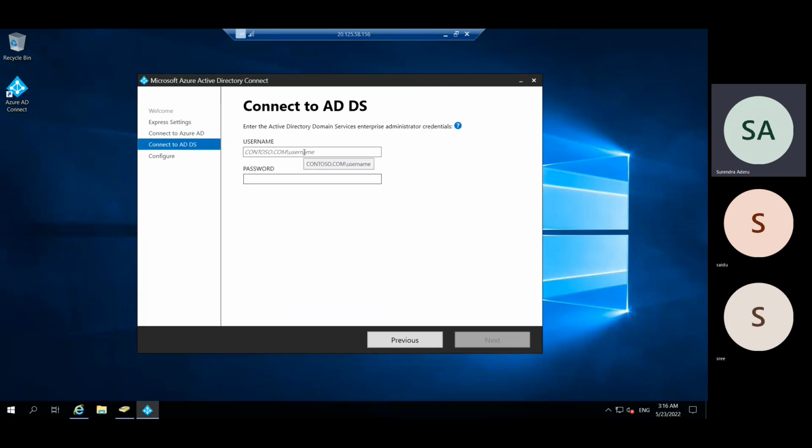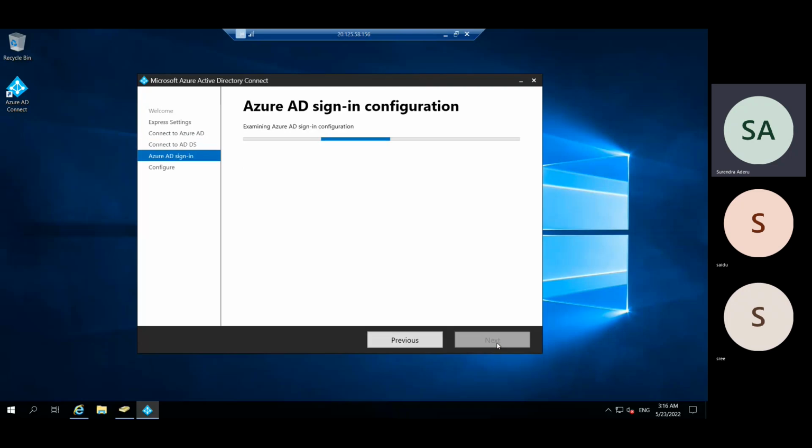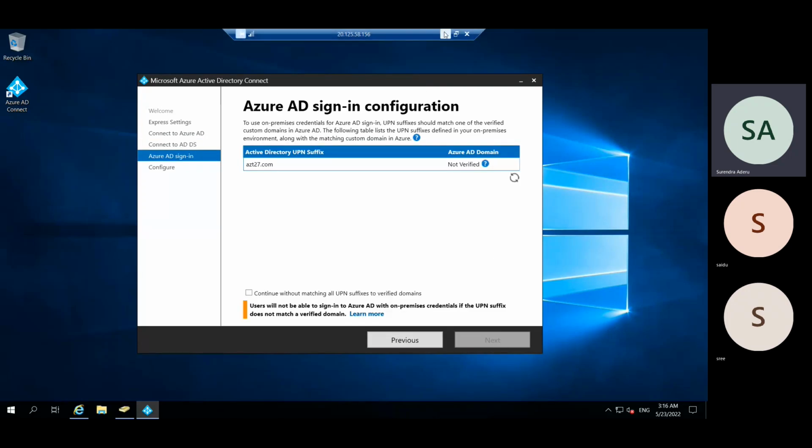Second step is Active Directory Enterprise Admin Credentials. So Enterprise Administrator. AZT27.com is my domain. Under this, the enterprise admin name is Azure Admin. This particular account has enterprise admin credentials. Give me 1 minute.